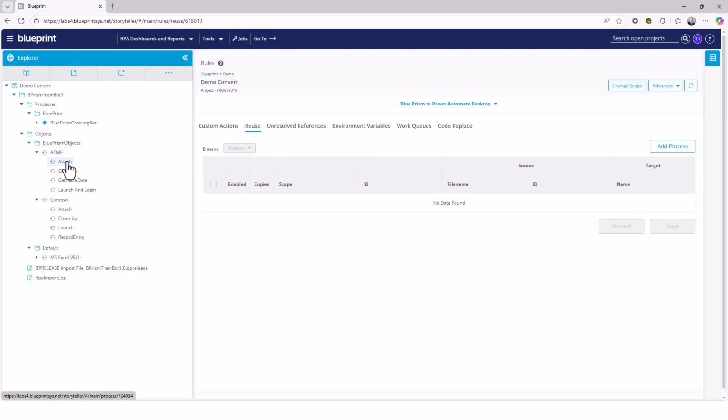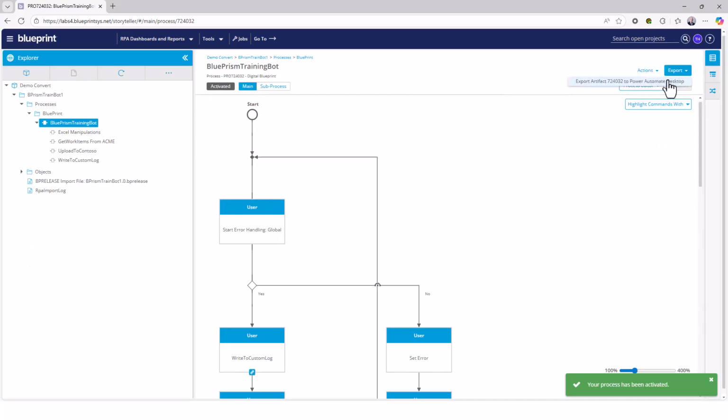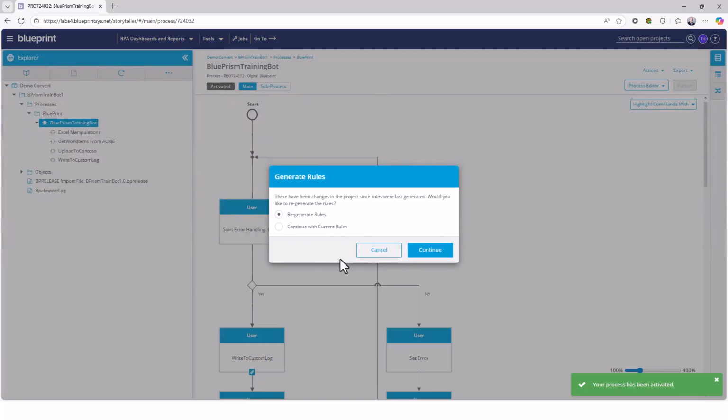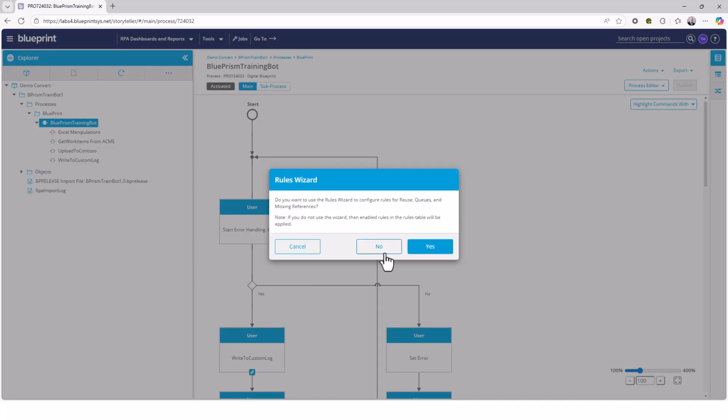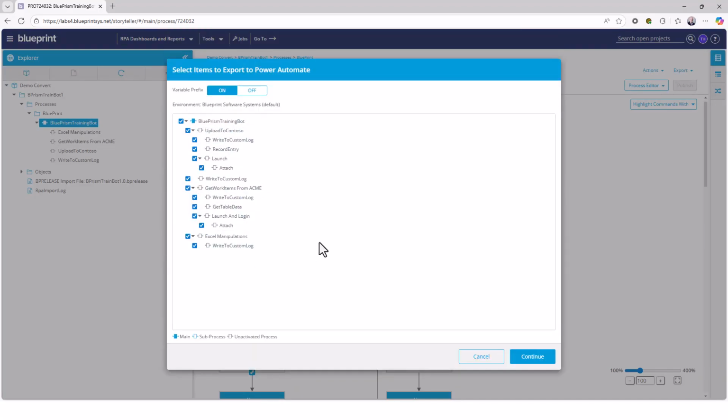So I'm just going to do a default export. I'll take this main, I will activate it, which allows me to export, and then I'll export to Power Automate Desktop. I won't bother to regenerate rules. And this gives me a preview of what's going to go out. So as you can see, my Blue Prism training bot is calling many things, some of which are the actions you saw in those objects. Certainly these launch and attach, and launch and login, and attach.